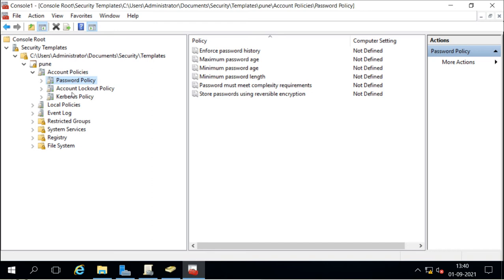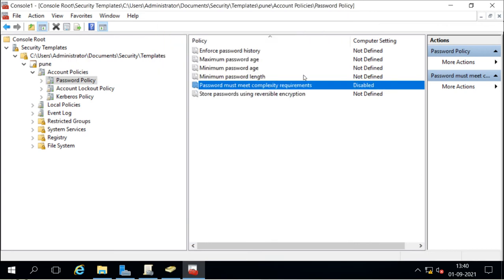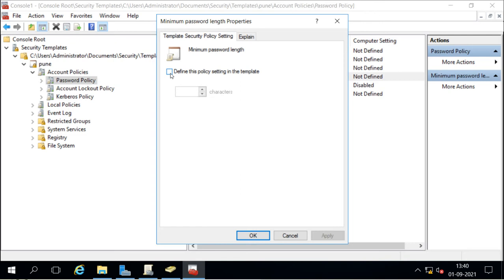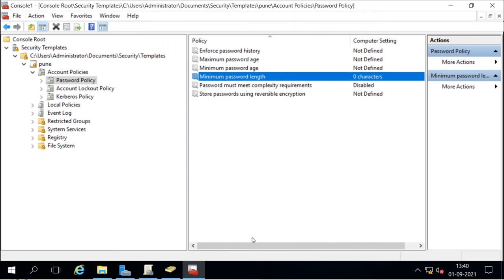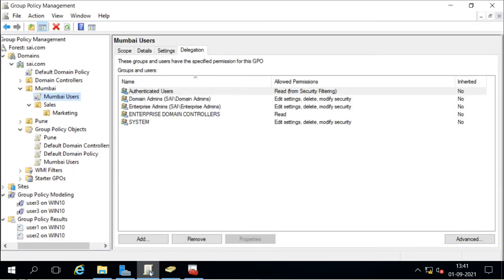Like I will disable this password complexity. Disable the password complexity. Password length I will set to 0. These two policies I have added. We can design our own policy here, and then this template is saved under this directory. This is the template which is saved. It is the security template. We can import this template in our group policy, group policy security templates.